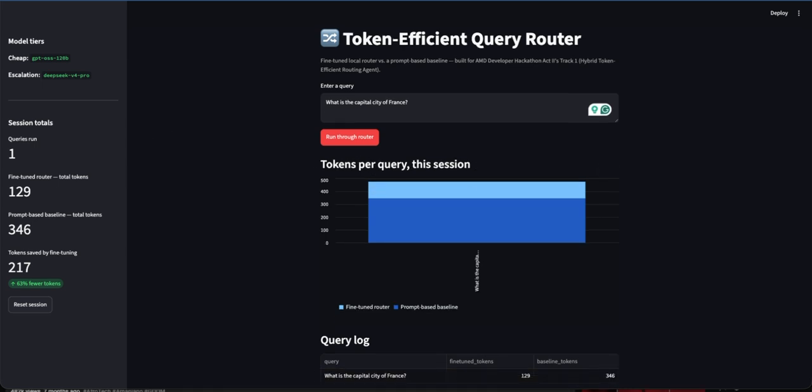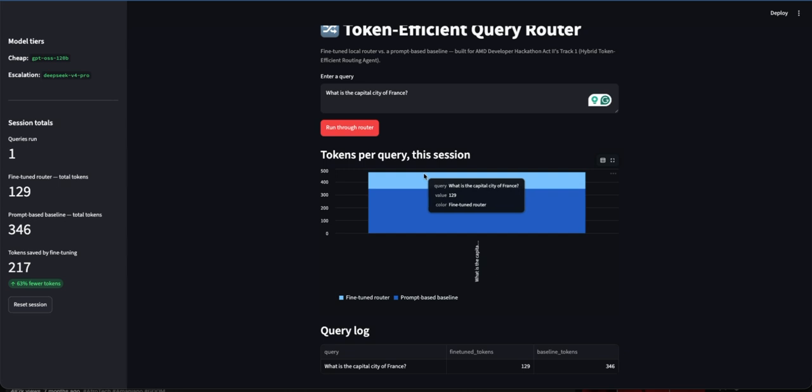So as you can see, our answer cost a total of 129 tokens, as you can see over here. And if you scroll down to tokens per query for this particular session, you will see that each query that we run gets one bar, which is basically split into two segments. We have a light blue bar over here, which is the fine-tuned router, and we have a dark blue bar over here, which is the prompt-based baseline.